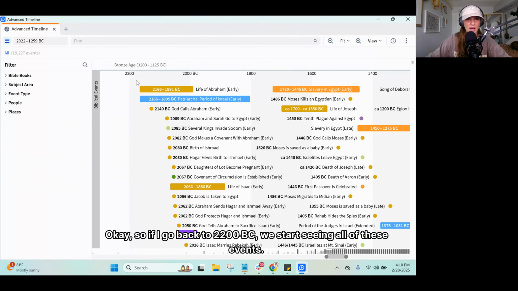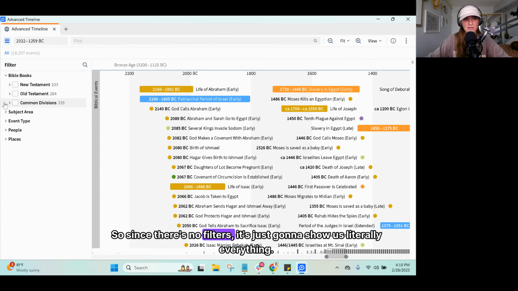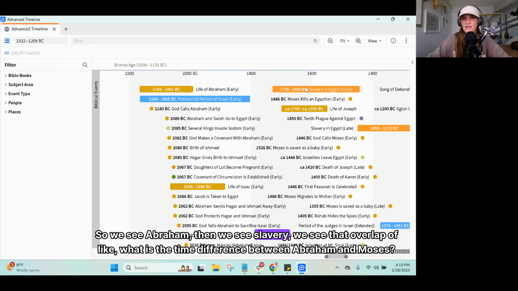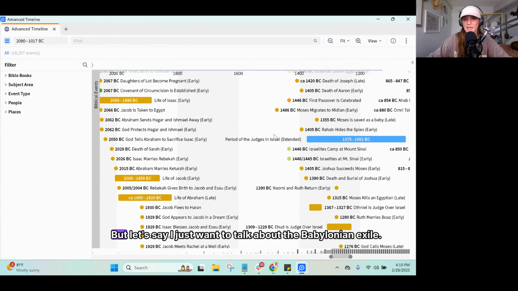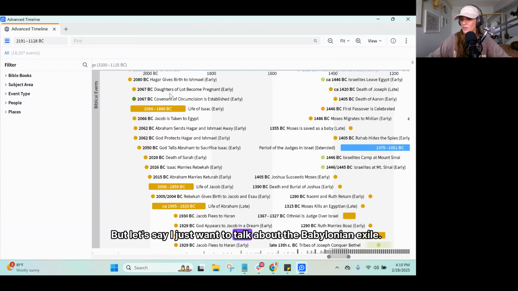Okay, so if I go back to 2200 BC, we start seeing all of these events. Since there's no filters, it's just going to show us literally everything. So we see Abraham, then we see slavery, we see that overlap of, what is the time difference between Abraham and Moses? We see the death of Joseph. So we're seeing all of these events. But let's say I just want to talk about the Babylonian exile.